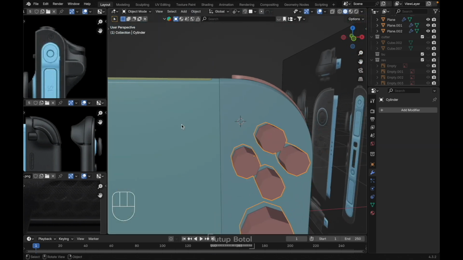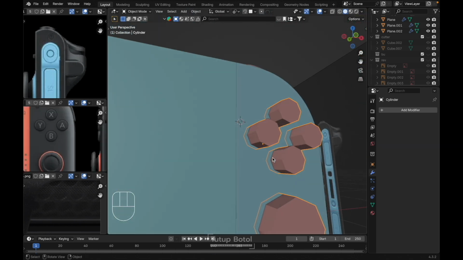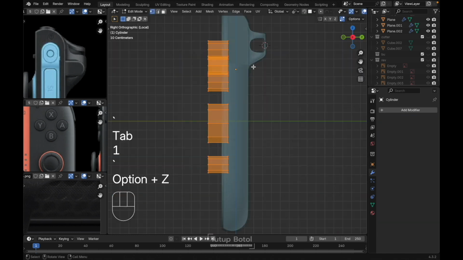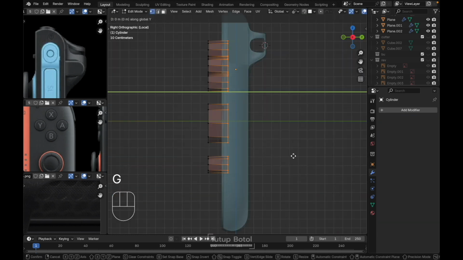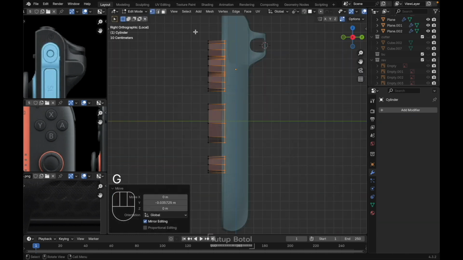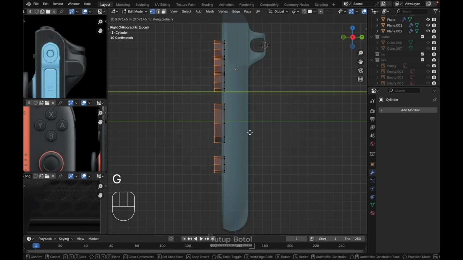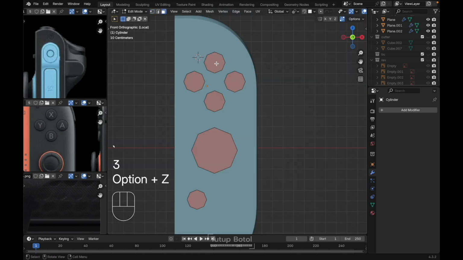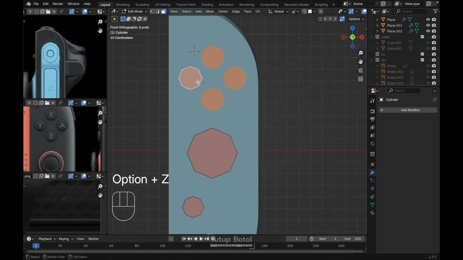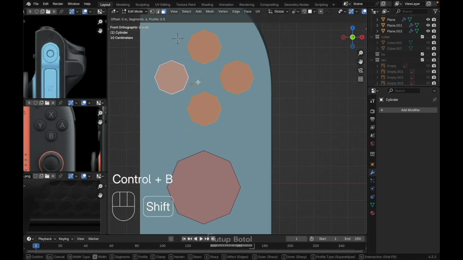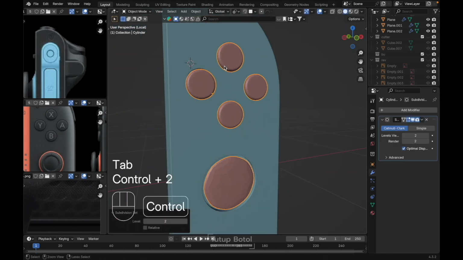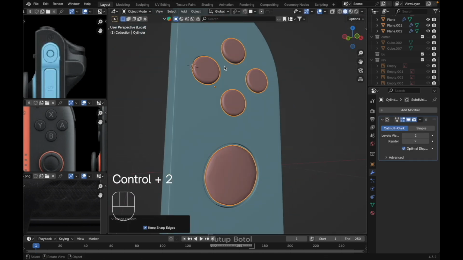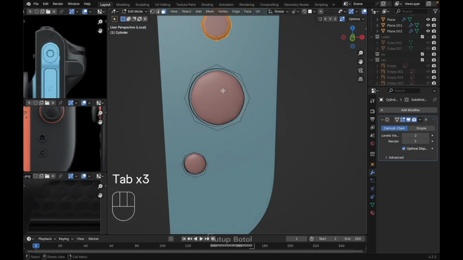Then we can move to create the button. I'm just gonna use the cutter we used before. Go to the right view, G, Y. Let's put it somewhere around here and G. Something like this, I guess. Then select all of this face. We can press Ctrl B bevel. Okay, add a subdivision modifier. Right click, shade smooth.